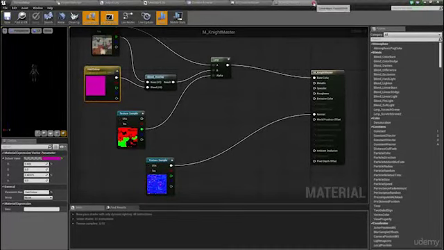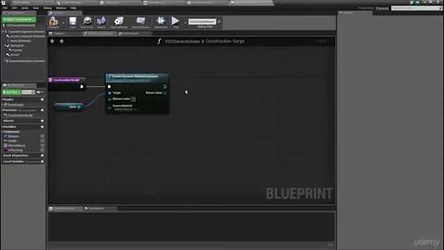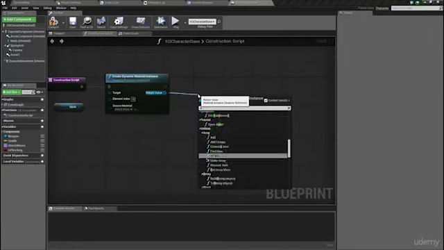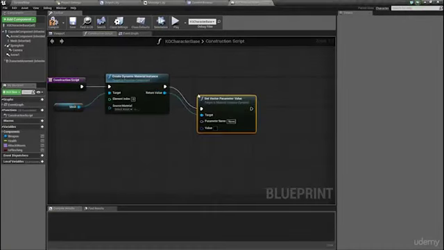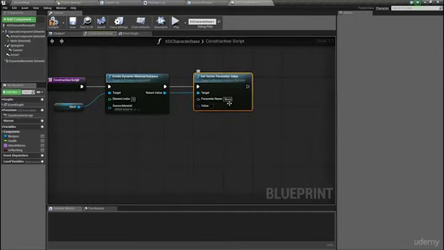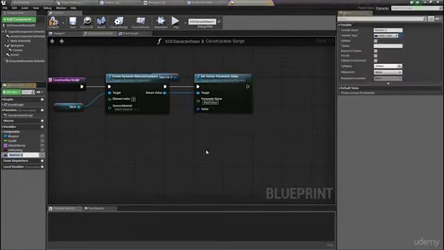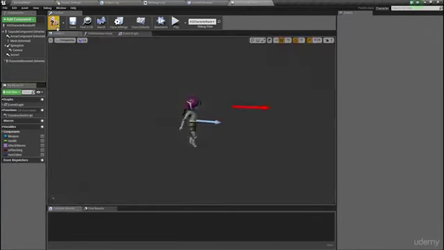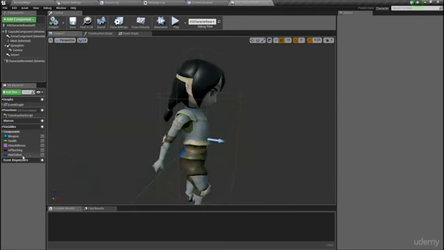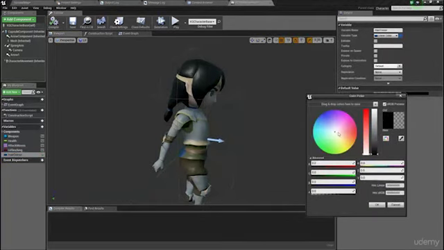What I'm going to do is close this down and I'm going to drag off of this and do set vector parameter. I'm going to set this value to be hair color, and I'm going to get this and promote it to a variable that is called hair color. And if I was to go to my viewport and hit compile, I can now see that the hair color of the mesh is equal to whatever the hair color value is right now in the blueprint.